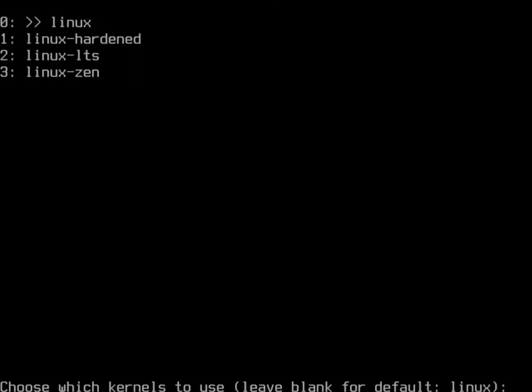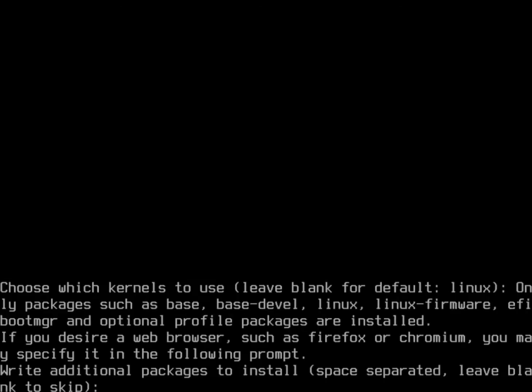It's going to ask you which kernel you want. You can pick from the normal Linux kernel, the hardened one, the long-term support one, and the Linux Zen kernel. The hardened one has some custom patches for security. The LTS one is for long-term support. The Zen version is a performance kernel, so you can pick accordingly. I'm not going to choose anything, I'm going to leave it with the default.